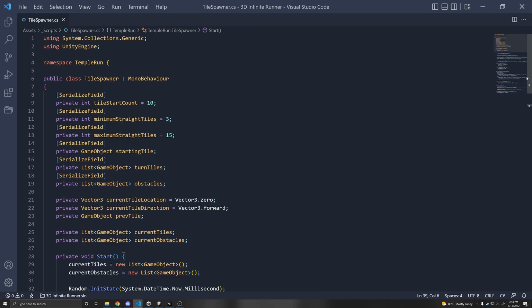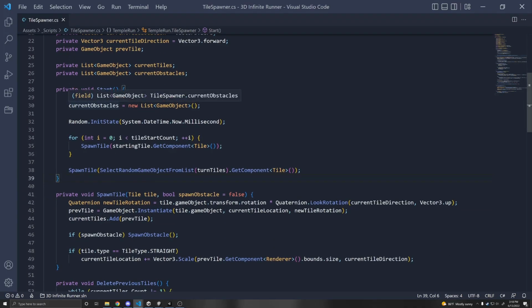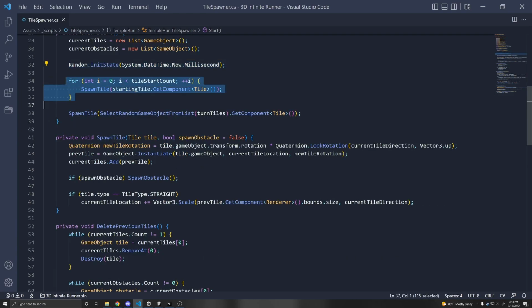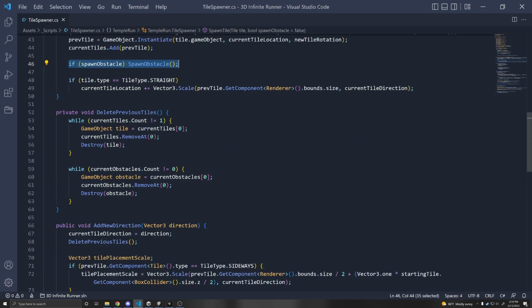So if I just zoom out and go over a little bit and we scroll down, you'll see that in the start, we're just initializing our lists and our random seed. Then we're spawning a set of straight tiles, the number being the tile start count. Then we spawn a turn tile, a randomly selected one from our list. The spawn tile function basically spawns a tile at the location rotated towards the direction we're currently moving at, adds it to the tile list, spawns an obstacle if spawn obstacle is true, and if we're going straight, then it adds in an offset for the next tile location to be spawned.